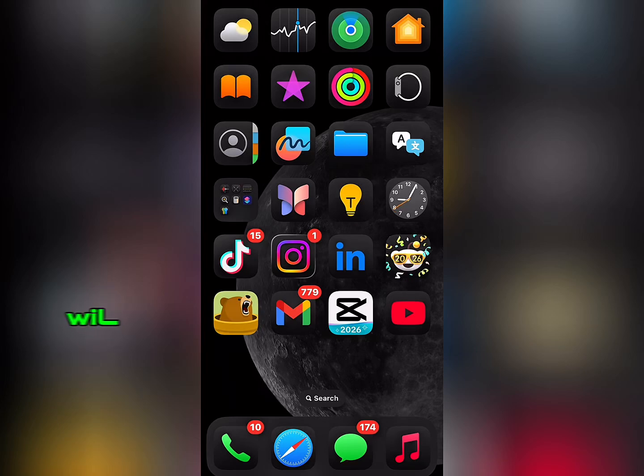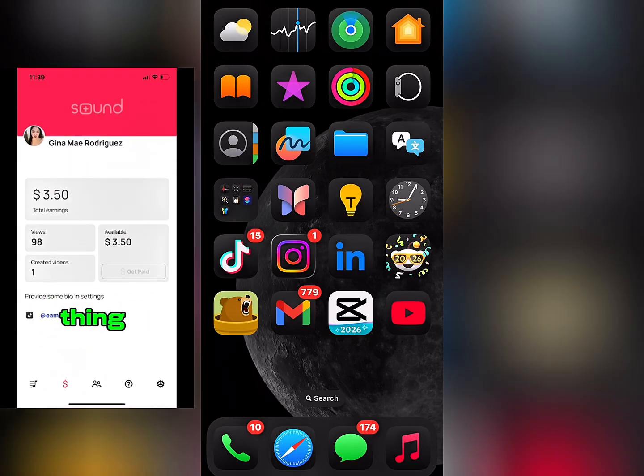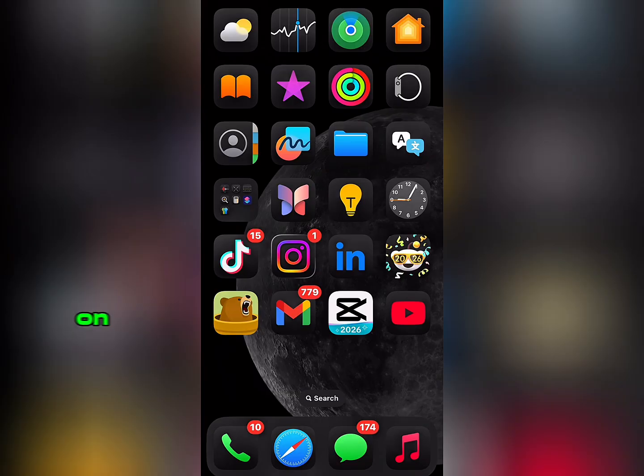Let me show you an app that will pay you to do this particular thing on TikTok. As you have seen in this video, you clicked on it because you want to learn how to make money online using this app and your TikTok account. So let's just get right into it.